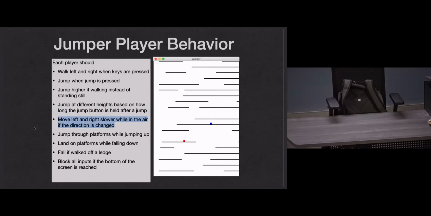If we change direction mid-air, we should slow down. So we will let the player change direction mid-air so they have control even when they're in the air of their jump. But if they're running and then jumping and they turn back around mid-air, they're going to lose some of their velocity. We should jump through platforms when jumping up, but land on platforms when falling down.